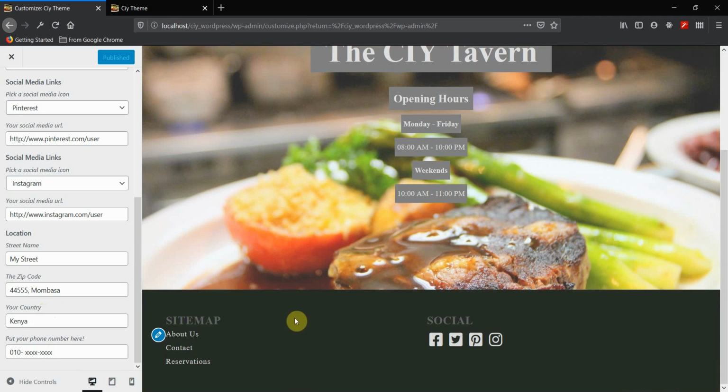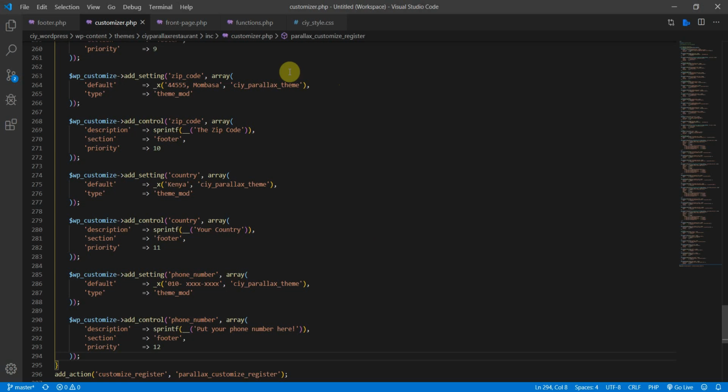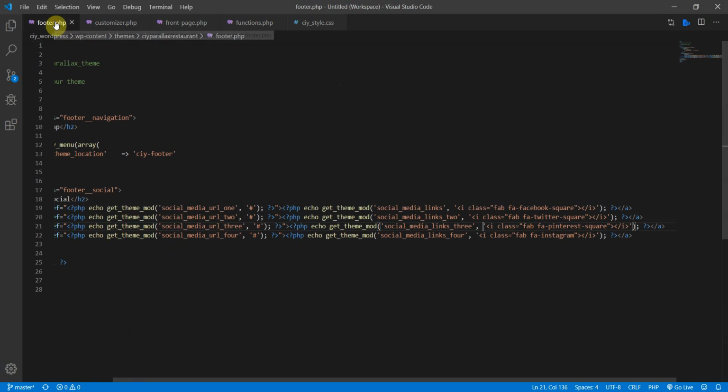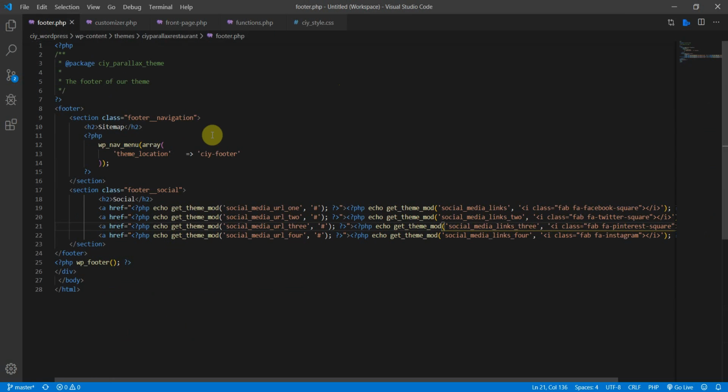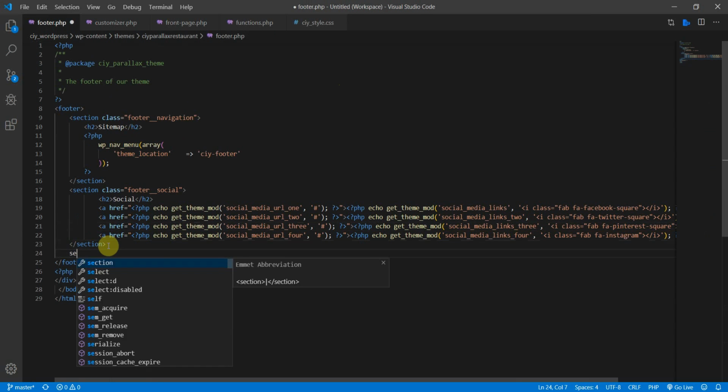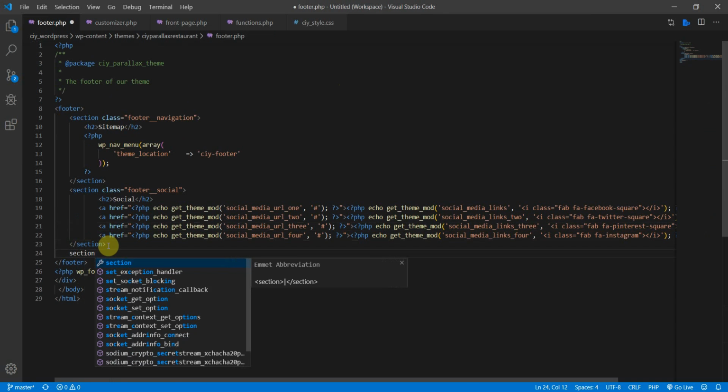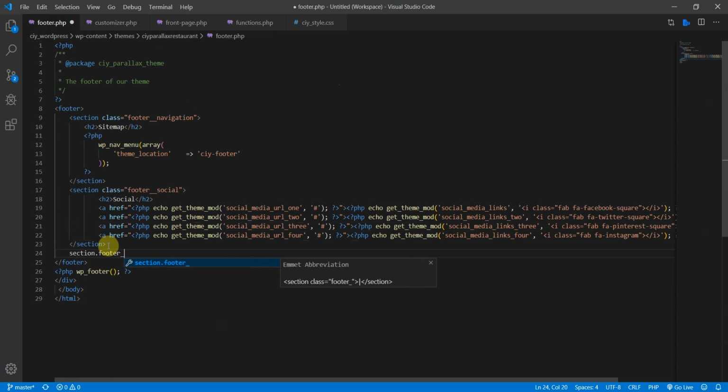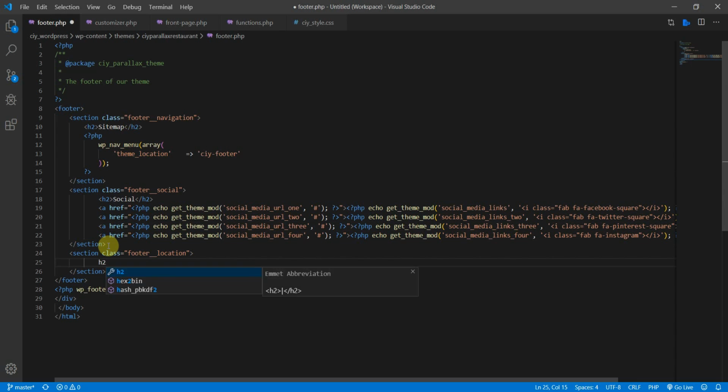Now let's also put it in the front end. So let's head over to our footer.php. And in our footer.php, under the section with the social media icons, I'm going to put another section and give it a class of footer, maybe location, like so. And in here, just gonna do a few p tags. But first, let's set a little header. So h2 tag and maybe location.